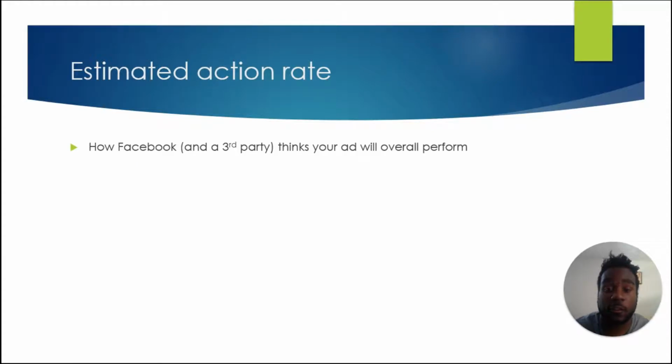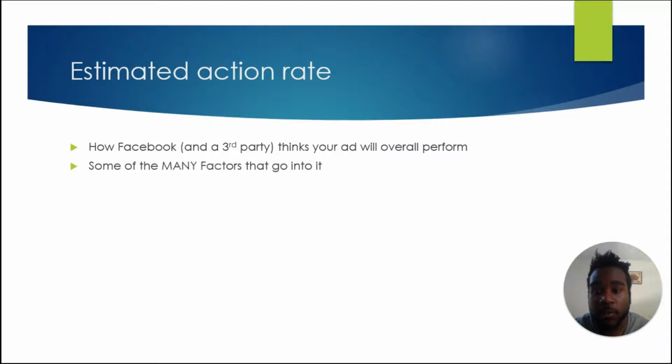They're also going to send it to a third party and take a look at it themselves and say, okay, how are people going to react to your ad, and then make a judgment call. If they think that people are going to react badly to your ad, they might just disapprove it, or they will show it out there, but they'll charge you more for it. If they think that your ad is going to do well, they'll charge you less for showing it overall. There are also a lot of other factors that go into it.